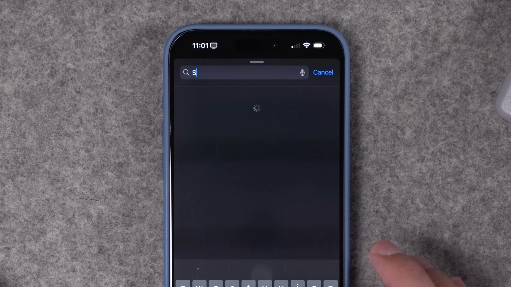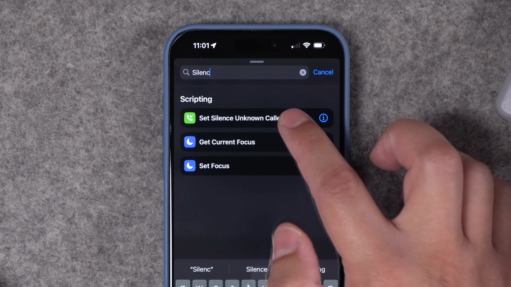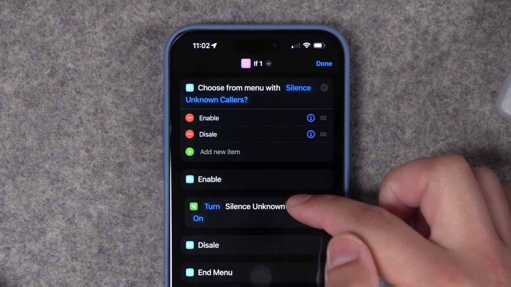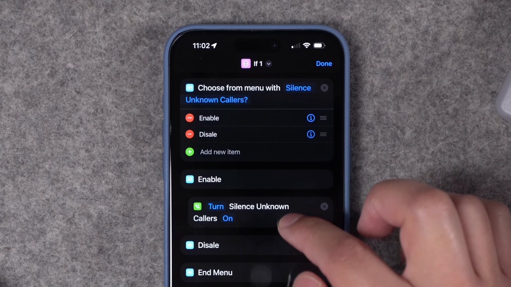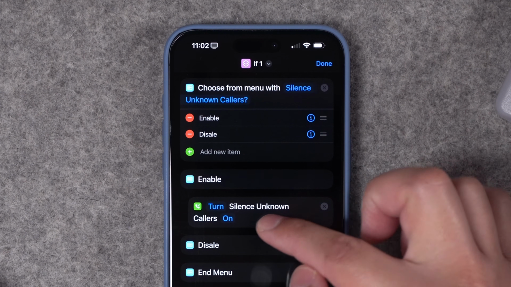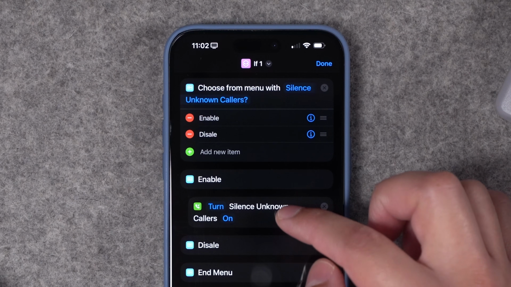Let's search for that silence unknown callers action. You'll see it right here. And I'll tap it to add that right here to the shortcut. I'll move that action under enable. And now when this runs, I'll see the menu. And if I tap enable, it will turn silence unknown callers on.